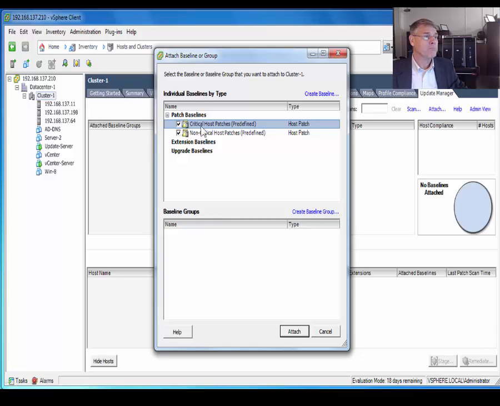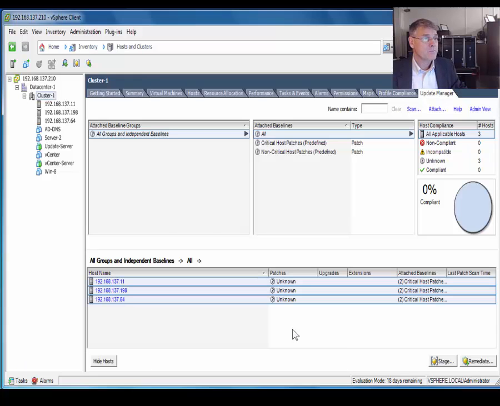And remember, a baseline is a group of patches and updates. And when we first did the initial install, it downloaded all the updates from VMware. So I will click on the checkbox for Critical Host Patches and Non-Critical Host Patches. These are the default updates from VMware. I then click on Attach. These are the baselines, and these are my ESXi hosts.